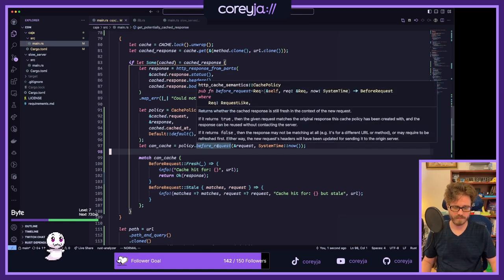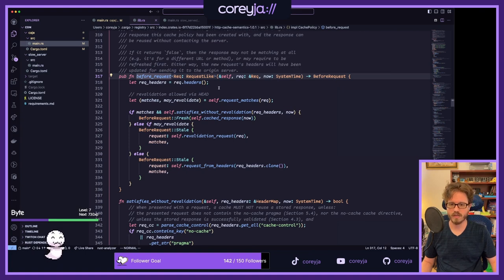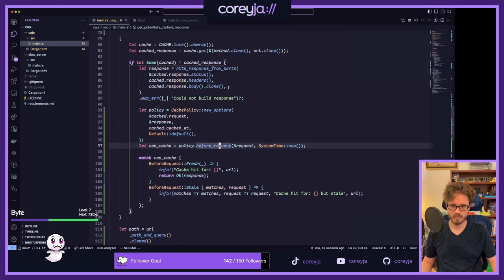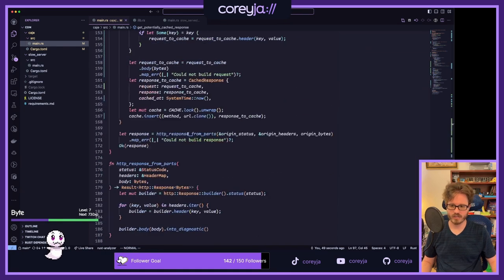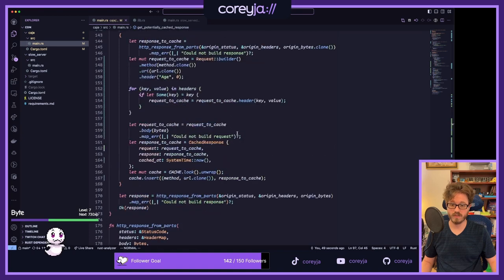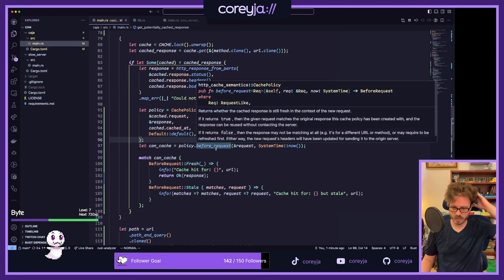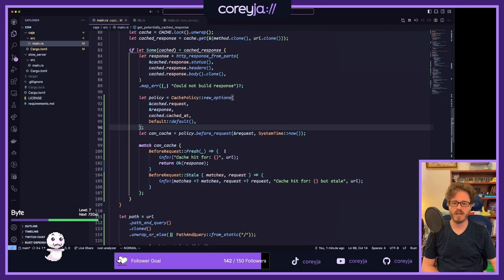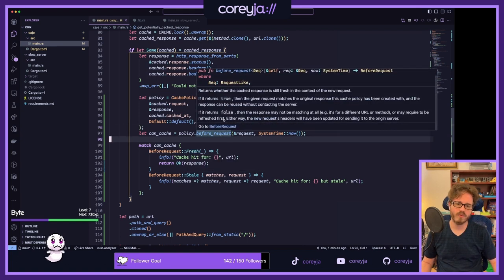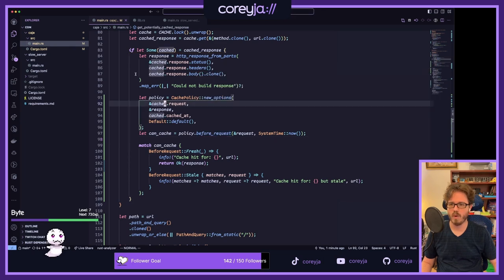Wait, what's this time? This is a now. New with options. Yeah. Okay. And our cached at is down here. Once we cache it, we do a system now. Okay, so that makes sense, but now I'm actually not sure why it's saying stale. And this doesn't actually give me much information at all. It's kind of unfortunate. It just says, yeah, it's stale. Figure it out. But I would really like to know a little more information about why it was stale.